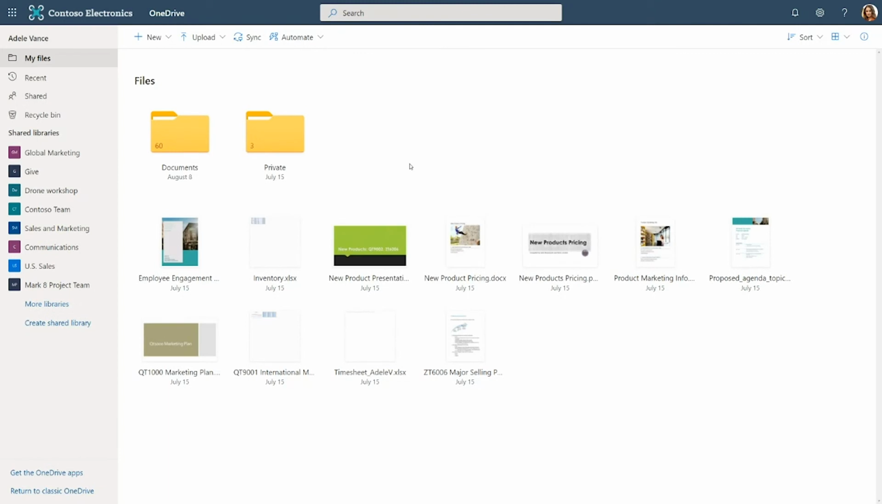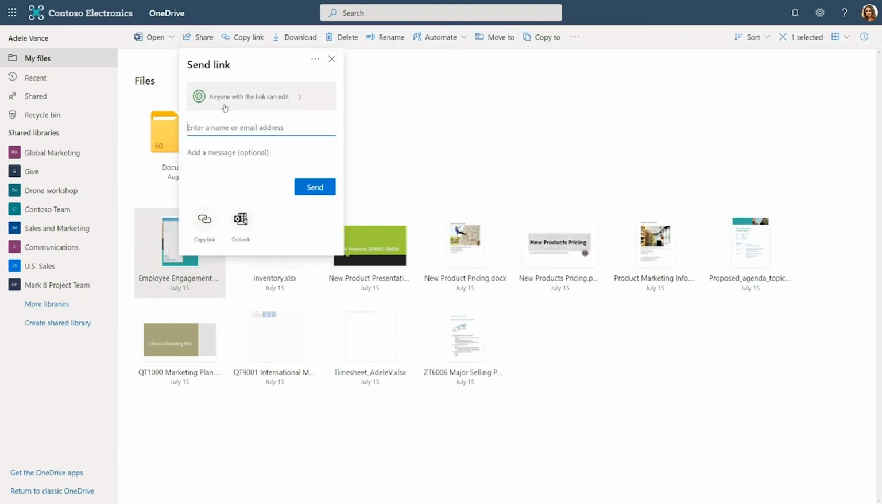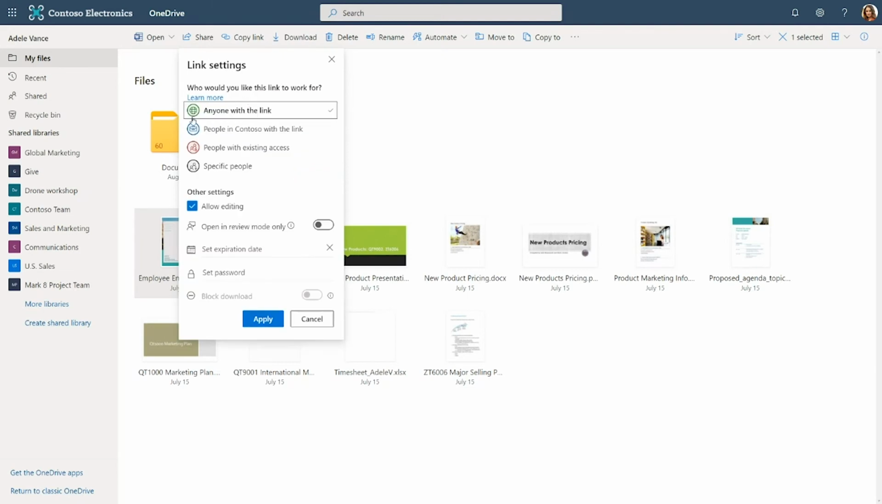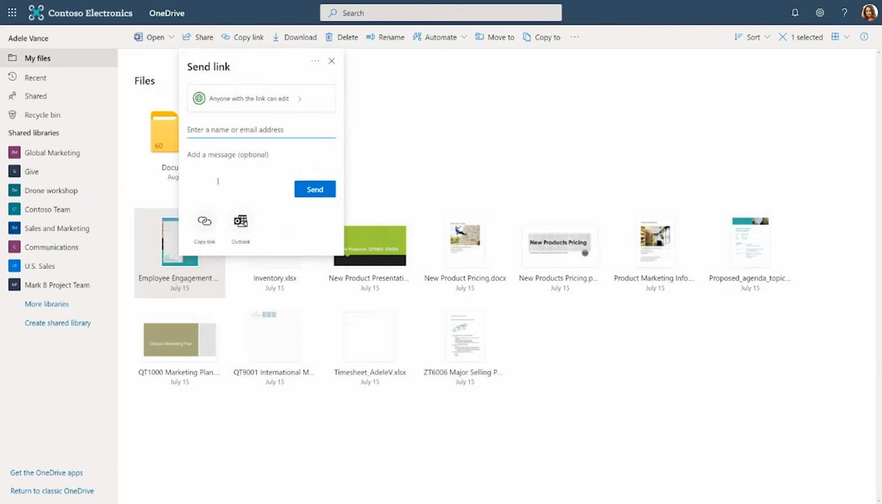So Adele is a member of the sales and marketing team. And so you see in her OneDrive, when she selects a file and hits share, she'll still have the anyone link available and it's set as the default. So this works just like we showed in our very first demo today.